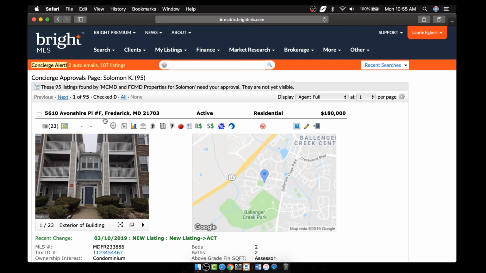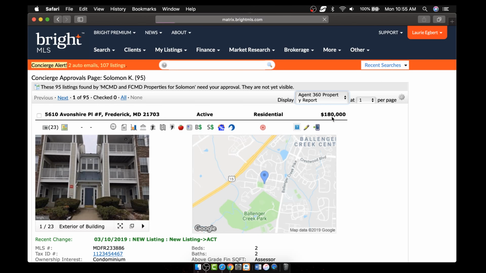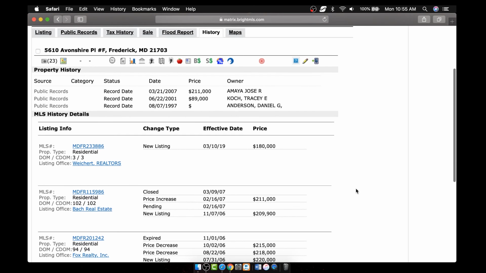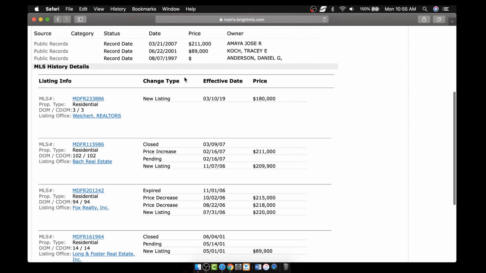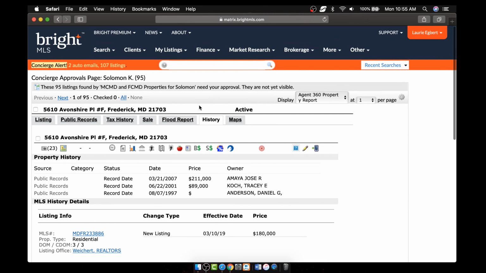Excuse me. You're going to go in here and switch to the 360 view. The 360 view, I am sorry, I am having a sneeze fest here, guys. This 360 view has the listing change information with the change type outlined, as well as the effective date and what the price change might have been. So that's where you'll find history.